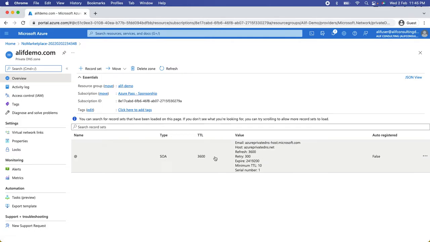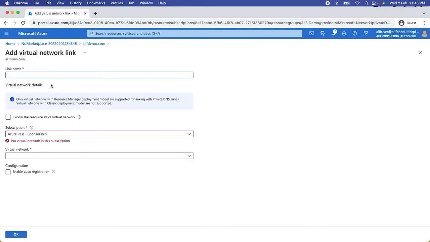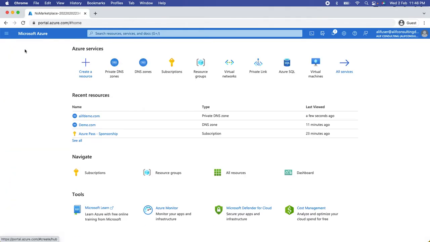So you will see this is the SOA record, which is created by default, also called the start of authority record. Another thing we have is the VNet link. We are able to create a link here as well. Here we can select the link name, select the virtual network, and create the virtual network link. In my case, I don't have any virtual network, so let's go ahead and create the virtual network.